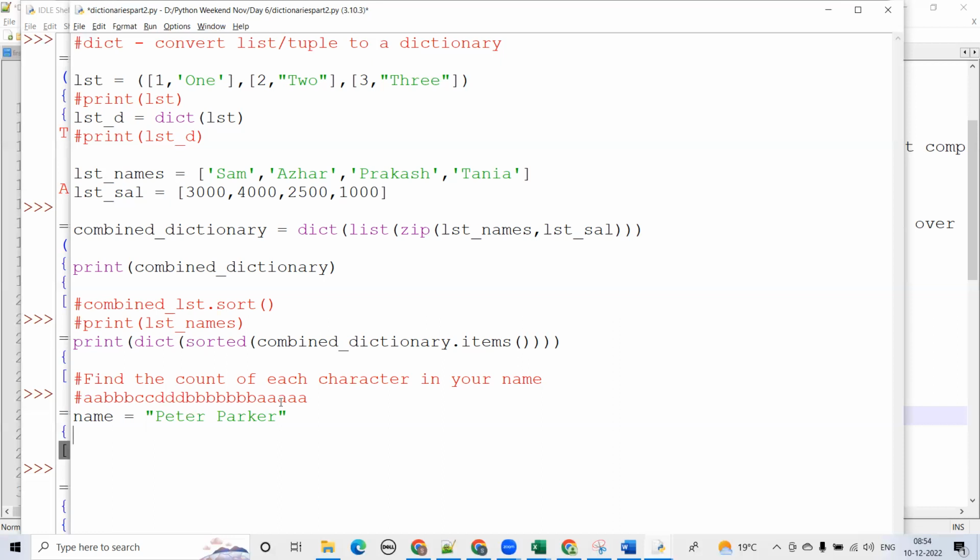The count function. Yes. What do we need to do? I think the count function. But our output should be in this format. Okay, like this format. For example, in this Peter Parker, right? We have to write P is occurring 2 times. Okay. E is occurring how many times? 3 times. This should be the output.